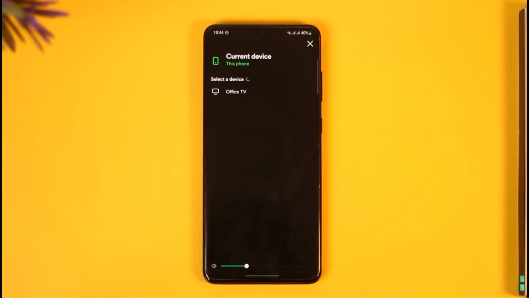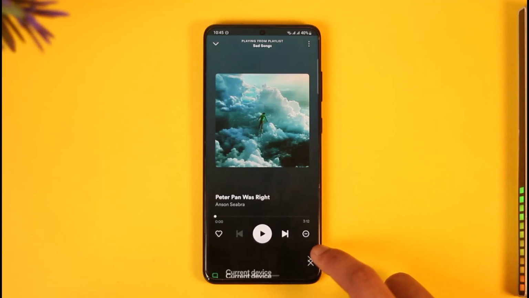When you tap on start a group session, you'll be able to invite up to 7 friends in order to listen together on Spotify. Once you invite them, you'll be able to successfully connect and start a group session. This way you can basically start a group session on Spotify.